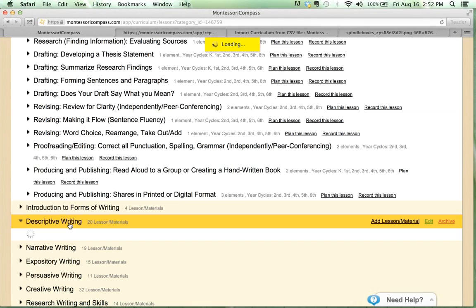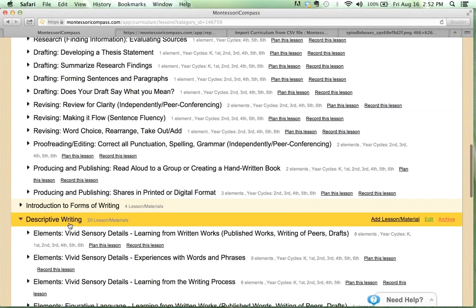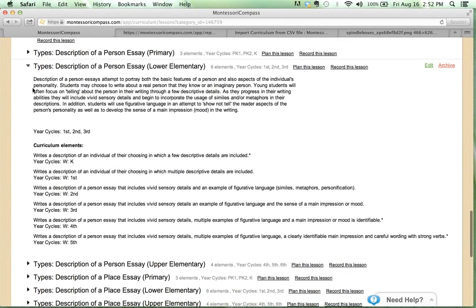Those are the standards that we have available, and we have some in 7th and 8th grade for a handful of the upper elementary lessons. If you are not a Montessori Compass customer currently, you're on a free trial. You do not see all of the standards. You see a few standards to show you how it works, but not all the standards are going to be on your site. Just want to point that out.